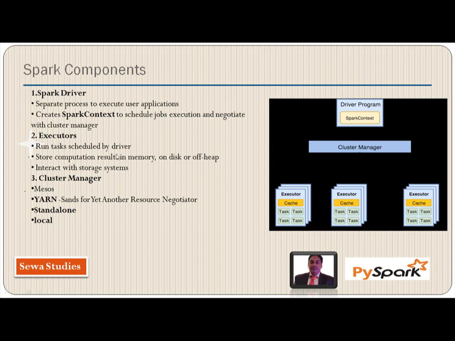Next, executor. The executor runs tasks scheduled by the driver and is used to store computation results, output stored in memory, disk or off-heap, and interacts with storage systems like HDFS, local, and the cluster manager.